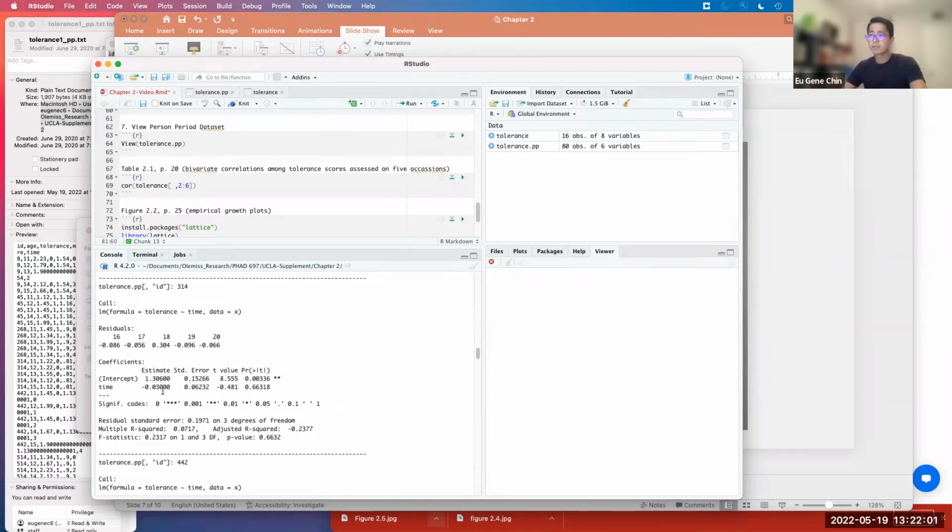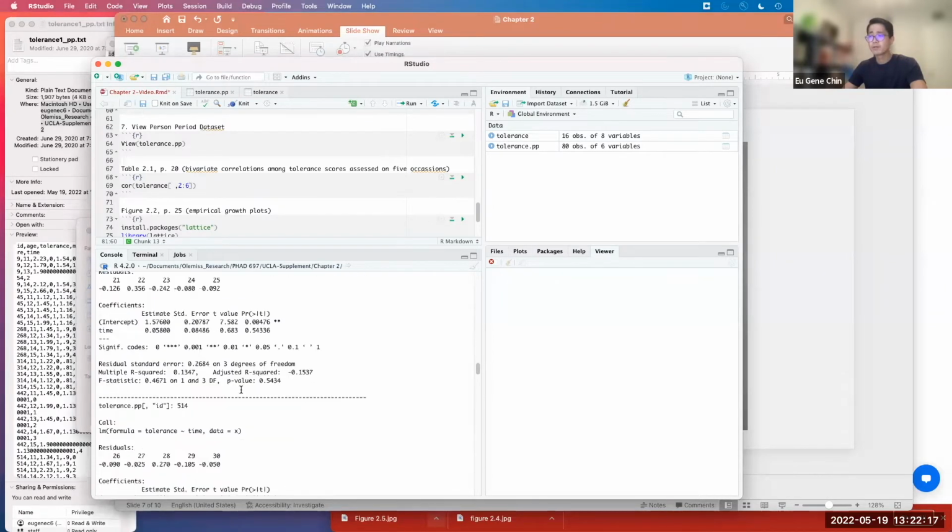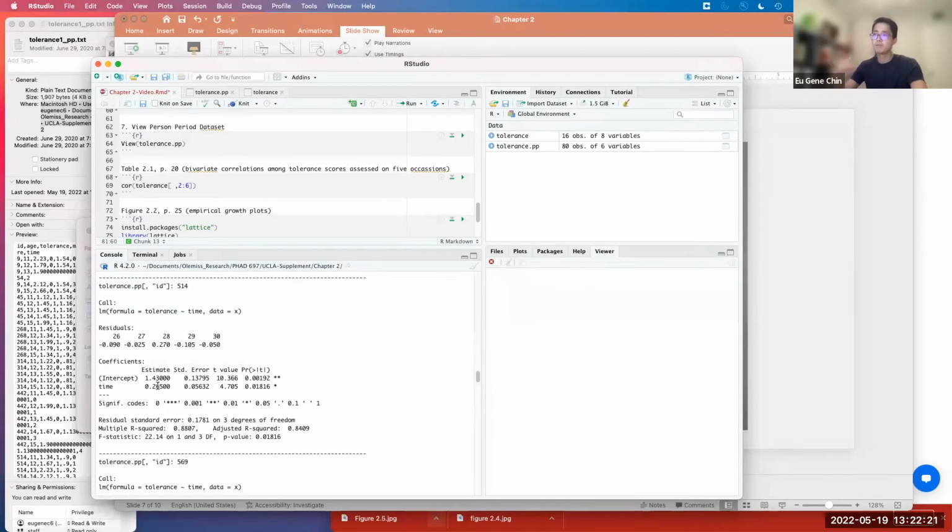So with this particular one, it's actually not statistically significant. So basically for the person with ID 314, time does not go together with tolerance because it is not statistically significant. Let's find one where it might be statistically significant. Maybe this one. Okay. So for the person with ID 514, at time point one, his tolerance average score was 1.43. And as we go from age 11, which is the first time point, to age 12, so every time time increases by one unit, the tolerance score increases by 0.26 units as well. And so that's basically what we're doing. We're superimposing a linear regression model on each person, because you want to be able to pull that regression line and superimpose that on the empirical group plots.